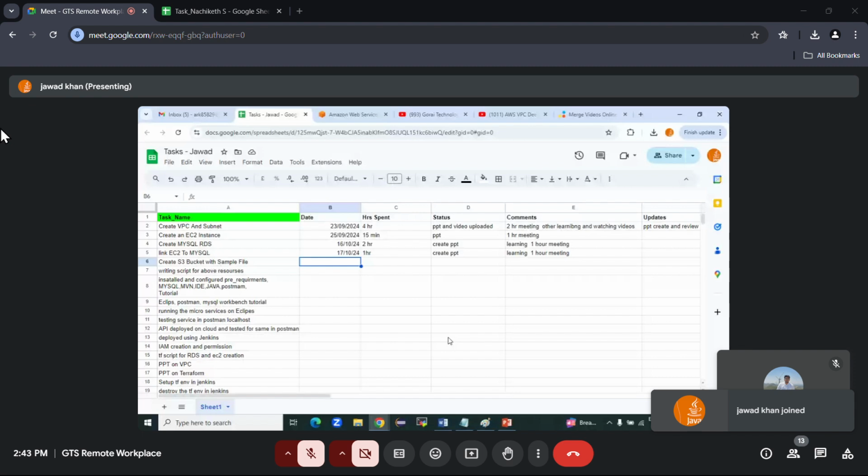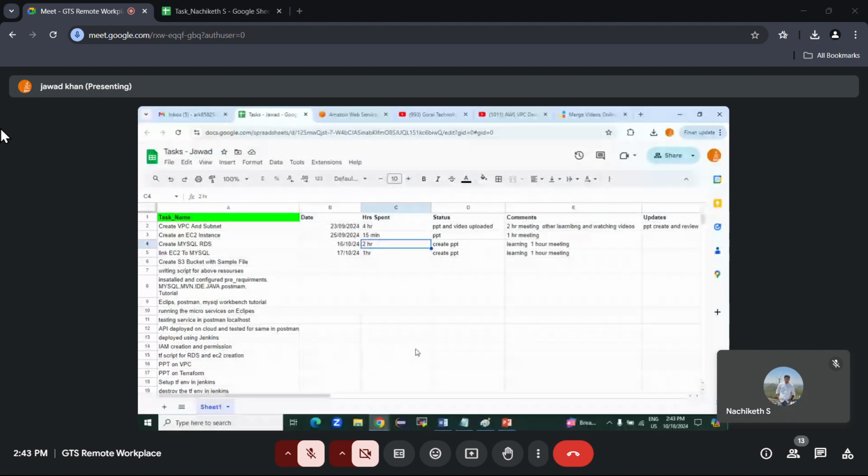So this is my task. All tasks are here. Recently I completed my PPT on creating MySQL RDS and linking EC2 to MySQL. And I also started learning about the S3 bucket and sample file. I have an issue regarding writing scripts for the above resources. What type of script do I have to write for all these instances or tasks?